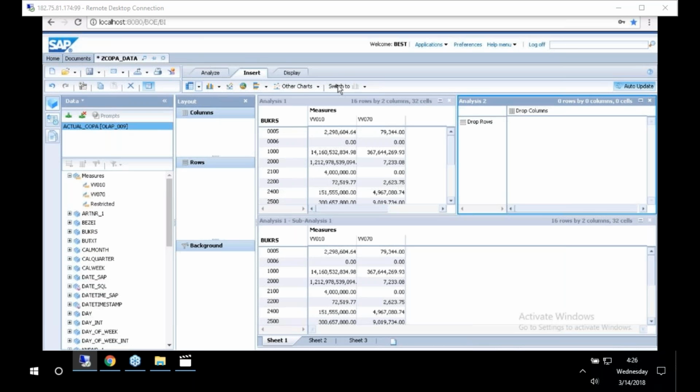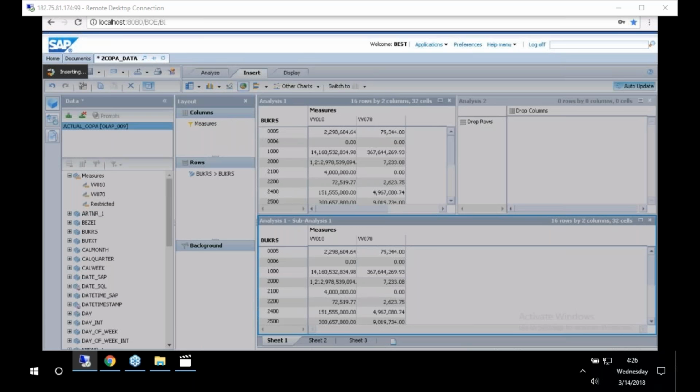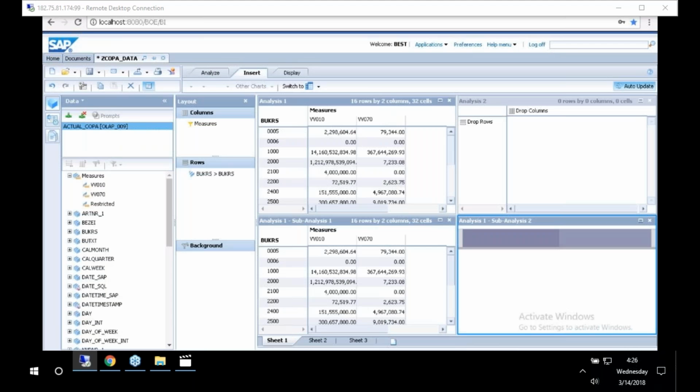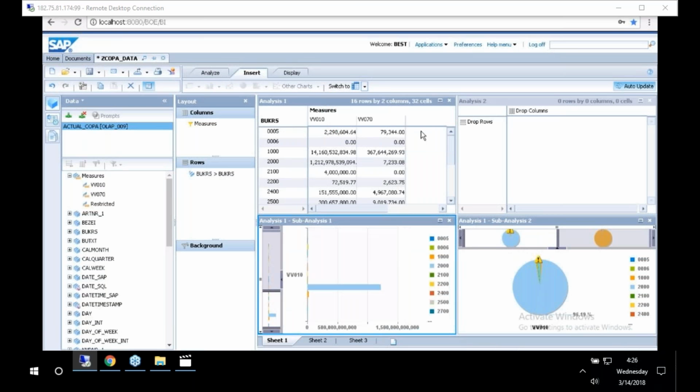Now here you can see participants. Here you have analysis 1, and here you have analysis 1 dot sub analysis 1. Once you have this, you can click on pie chart. Once I click on pie chart, please see participants, you can switch to different charts, clustered bar, column, and here you can switch to stacked bars.